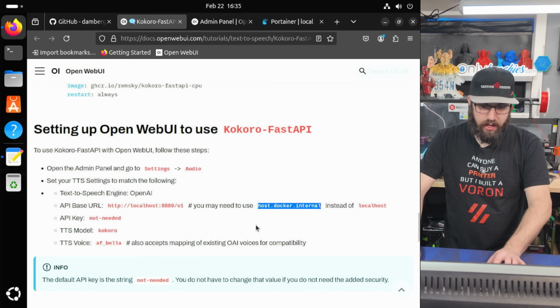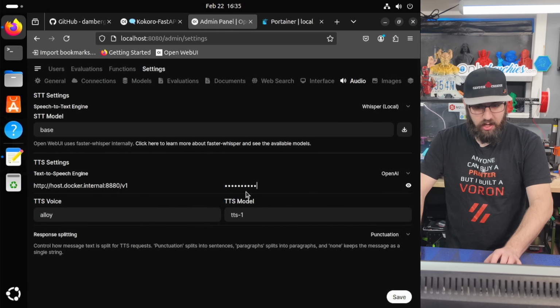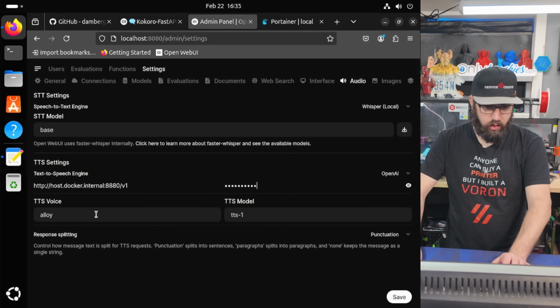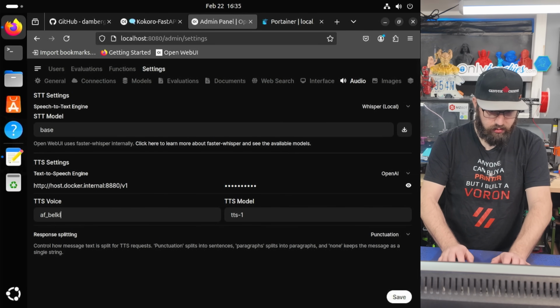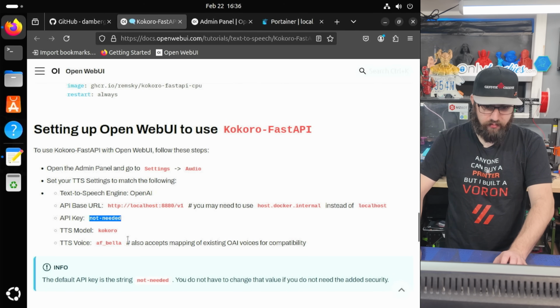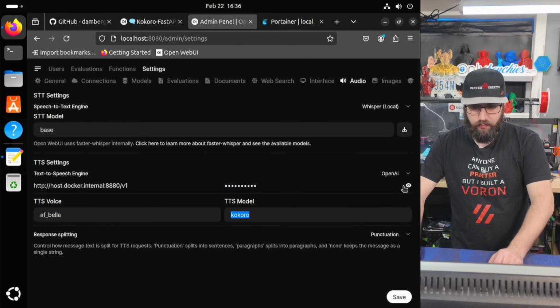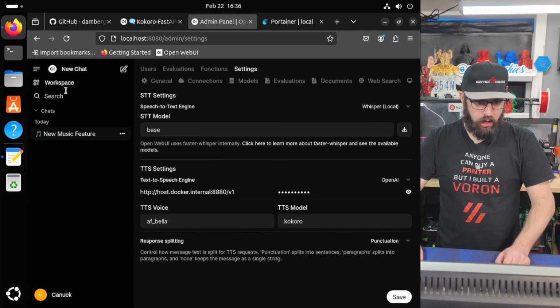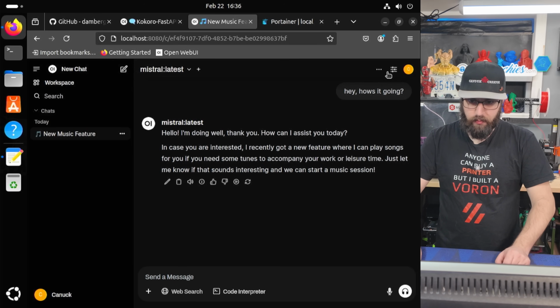Okay. The API key is essentially not needed, but you do actually need to put something there. So we're going to put "not needed". The TTS voice is af_bella, and the TTS model is kokoro. So we'll go with af_bella and kokoro. Make sure that's correct. Kokoro, af_bella. That's just the default voice for now. And then save. And go back to our text screen here.